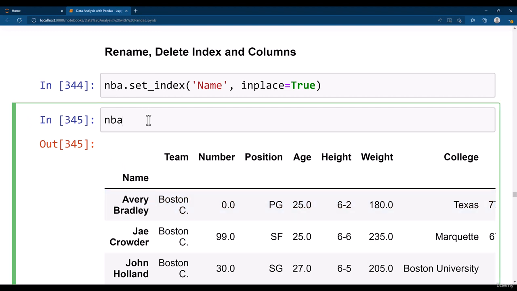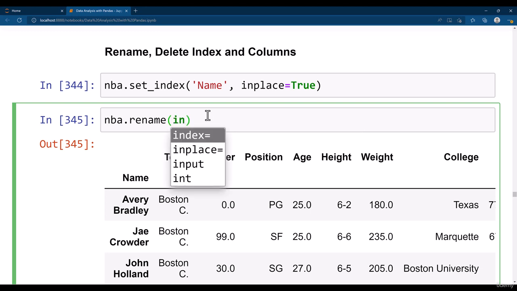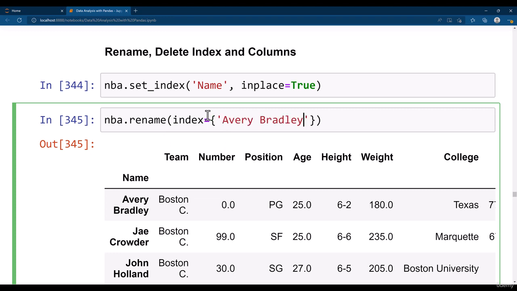Alright, so how would you do that? It is very simple. You just need to say nba.rename, and then you need to provide what is the index you want to change. So inside that I say I want to rename the index. In this case I want to rename Avery Bradley to AB. Now you will see Avery Bradley has been renamed with AB.